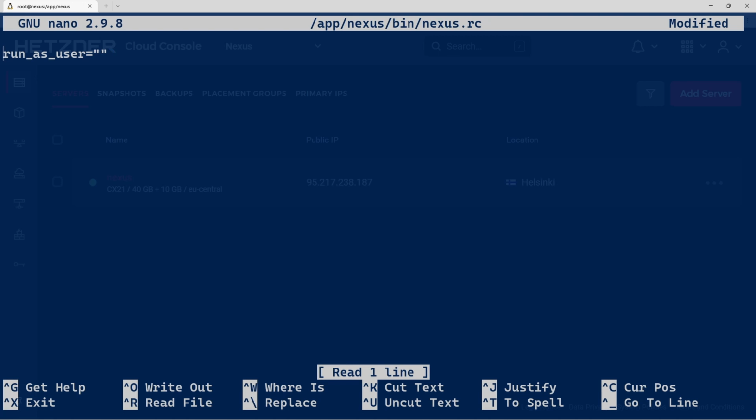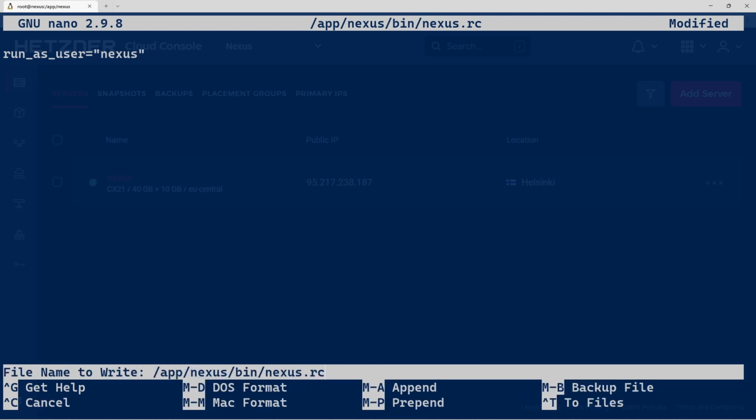And we need to just uncomment. There's only a single line in here. Just uncomment the line, and then we put into the quotes here the name of the user that we want Nexus to run as. Save that.